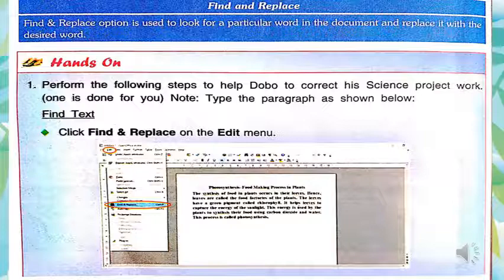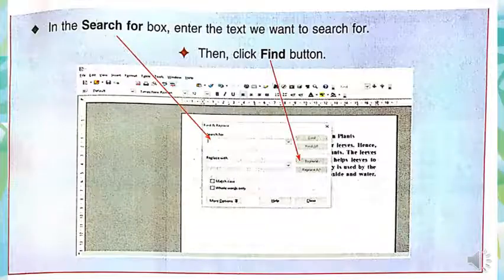Perform the following steps to help Dobo correct his science project work one by one. One is done for you. Okay, now the paragraph is shown below. So the first step is to click the find and replace option on the edit menu. Then in the search for box, enter the text we want to search. Then click the find button.